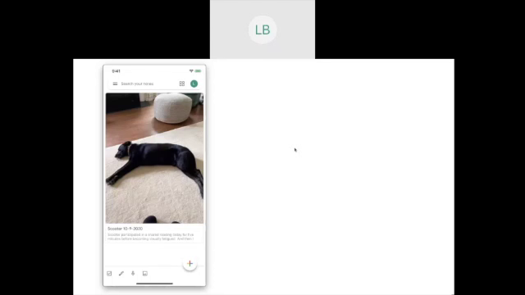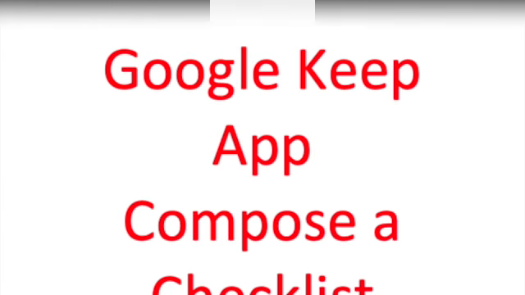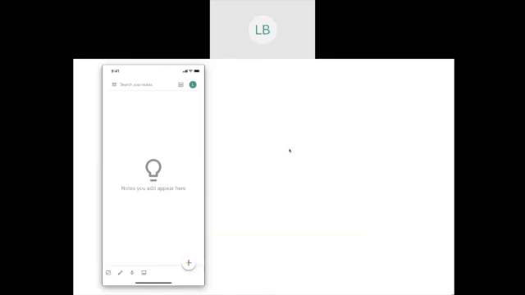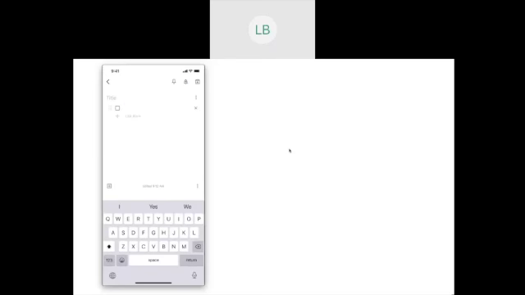So then another way that you can use your Google Keep app is to compose a checklist. So if you want to use your Google Keep to compose a checklist, you would just simply go back into the app. When you click on it, at the bottom, you'll see a square box with a check mark in it. You're going to click on that. It takes you into this location where you can click on title, and then you simply give it a title depending on what you're going to use it for.